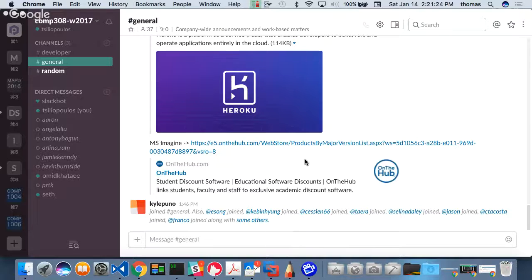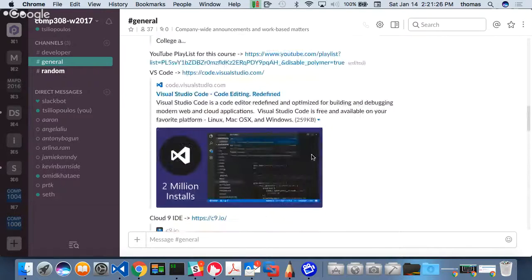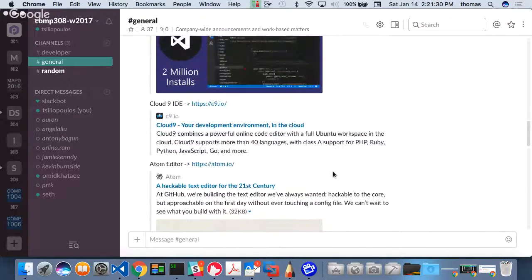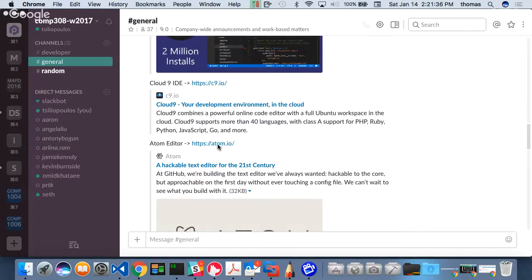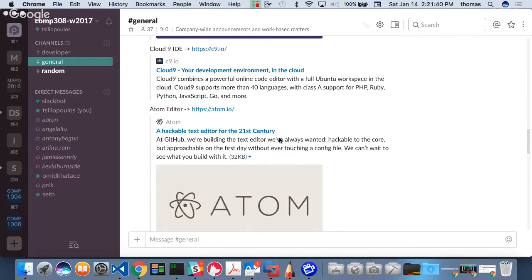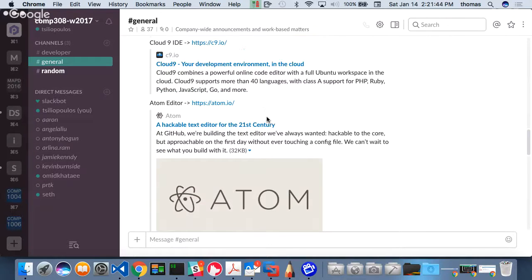Again, I talked about Visual Studio Code, right? And we talked also about Cloud9 as an alternative. There's also Atom. I put these links up on Slack, right? Again, I recommend everybody join Slack for us to have a good communication inside the team and out.